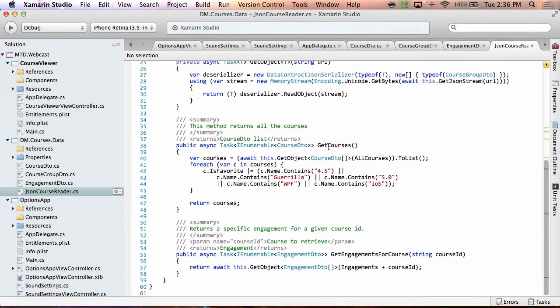Notice that there are 2 methods here, one called getCourses that returns me a task of courses, and then a get engagements for course method, passing in a course ID, that returns me the engagements for that course. All right, so we're going to use this inside of our course viewer.